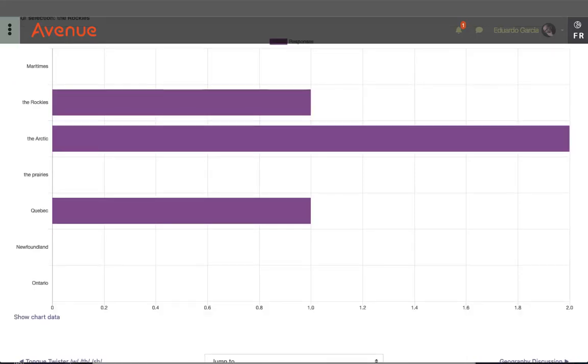Next, we will see the results page with a message saying, your choice has been saved. If we rest or hover the mouse over a line on the chart, you will see the number of responses and the percentage of all responses. I voted for the Rockies. That's 25%. 2 people chose the Arctic. That's 50%. And 1 person chose Quebec. That's 25%.